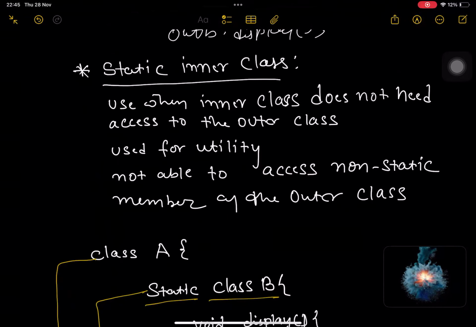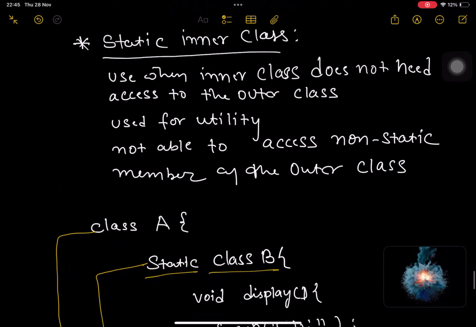So when we use a static inner class, when you don't want to access any property of the outer class, in that case you will go with a static inner class. Okay, what is the use of that? Mostly it will be used for utility. Utility means, let us assume, if we are having any common implementation which we are going to use throughout the application, you can go with this static inner class.